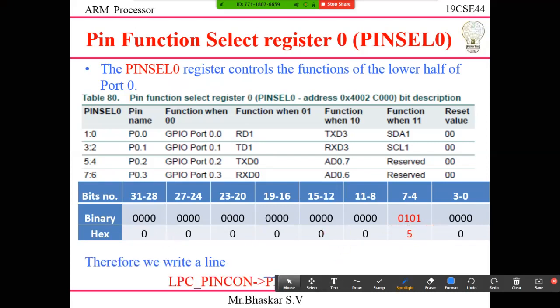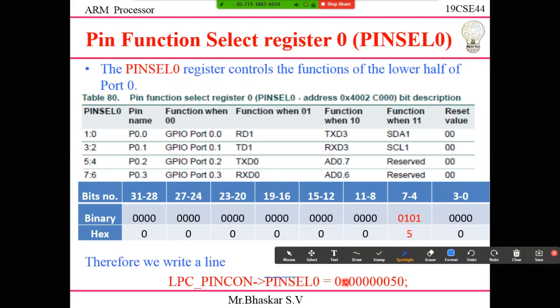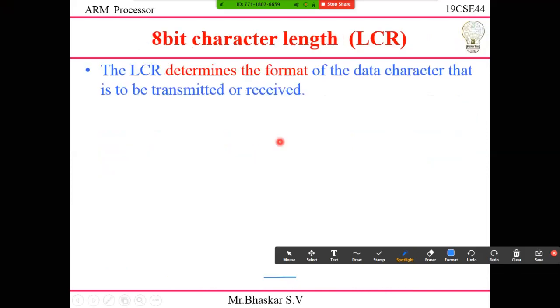That's why I'm going to use the next value, pin select 0 value. I'm going to make it 0050 because I'm going to use that one. So pin select 0 for transmitting and receiving. Okay, next.